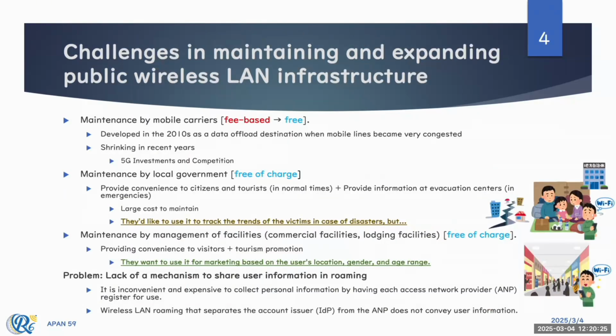This slide shows challenges in maintaining and expanding public wireless LAN infrastructure. First, maintenance by mobile carriers, moving from fee-based to free. It was developed in the 2010s as a data offload destination when mobile lines became very congested, but it is shrinking in recent years due to 5G investment and competition.